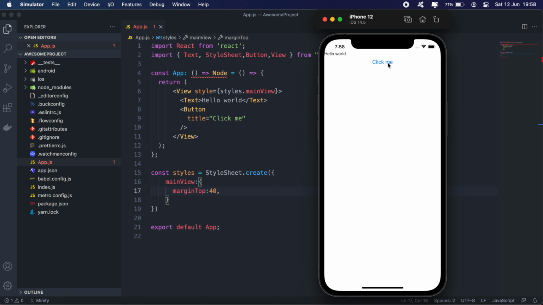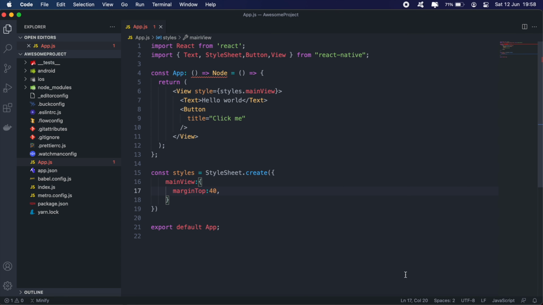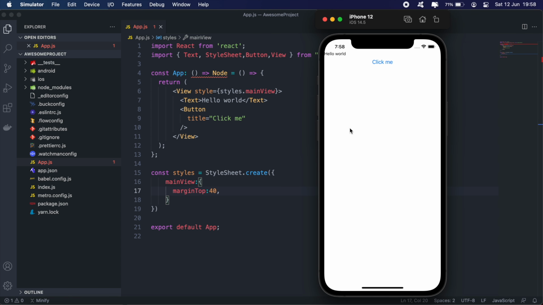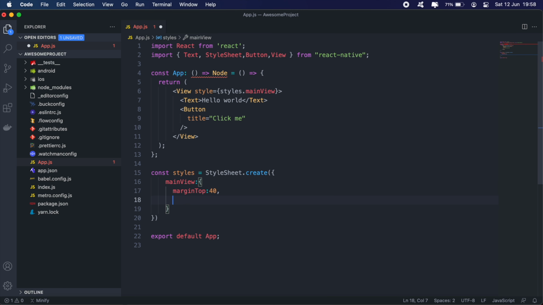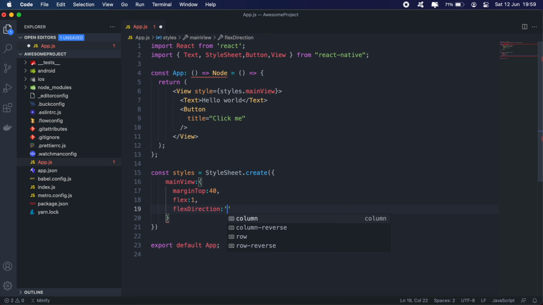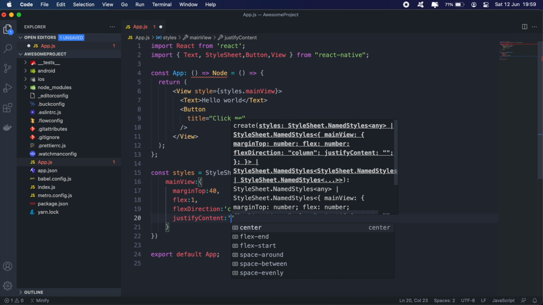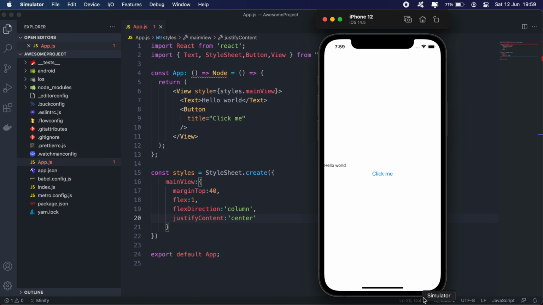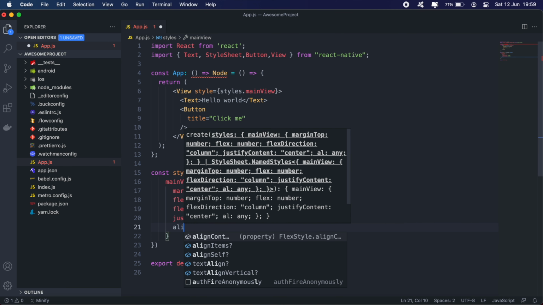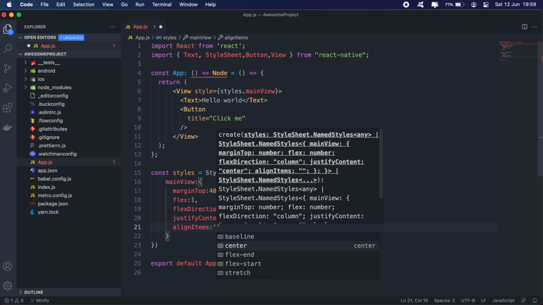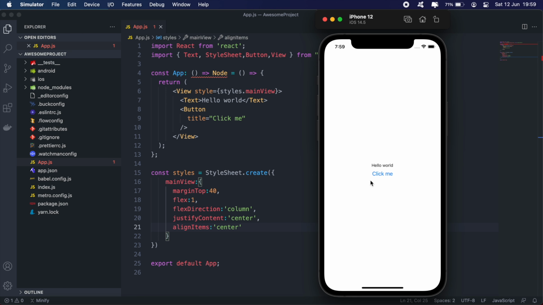Okay, there we go. So now, if we want to center everything, we can simply use flexbox. In this case, we'll just say flex 1. Okay, flex direction. We'll make it column. Then we'll justify our content center, and then it brings everything into the center. And then we can align all our items in the center as well. Align items, center, and then that should align everything in the middle.